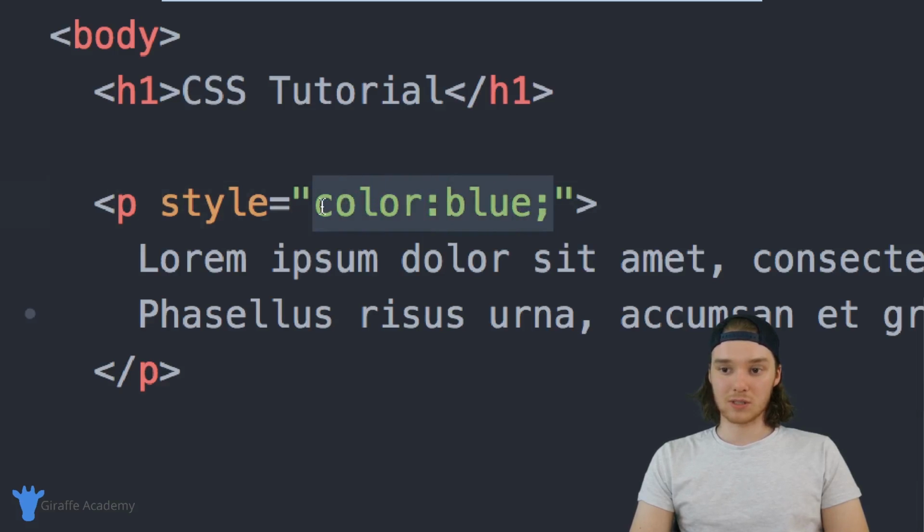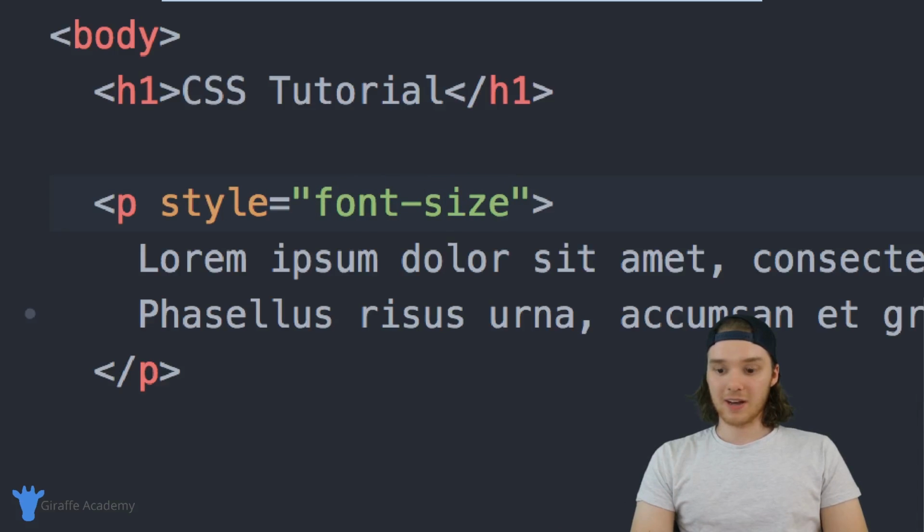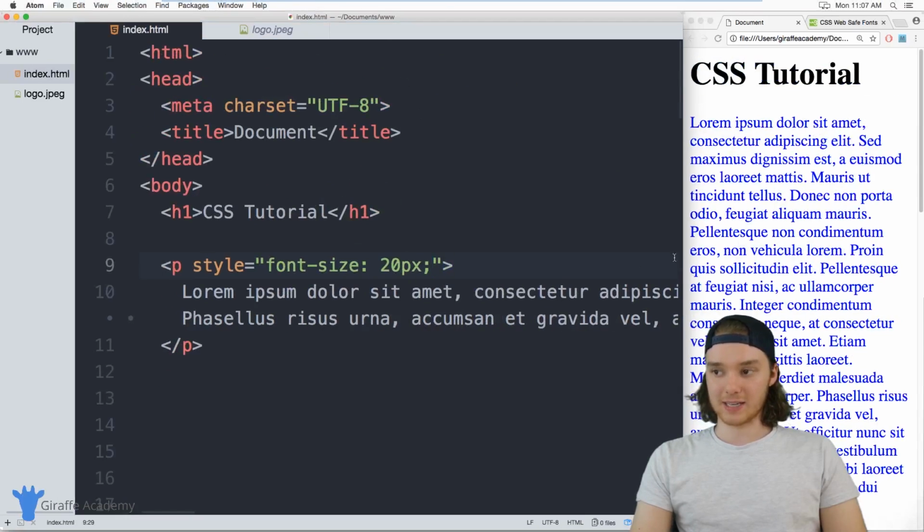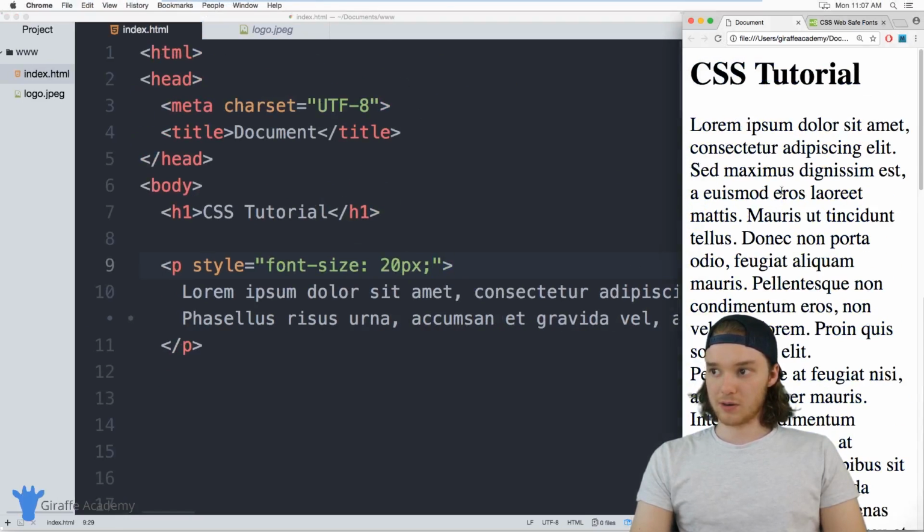I can also control something called font size. This would be the size of the text that's on the screen. Font size is just going to take a unit of measurement, and there's really two units that people will normally use. The first is pixels, so I could say 20 pixels. Now this will make the text 20 pixels big, so you can see it increased the text size over here in our browser.